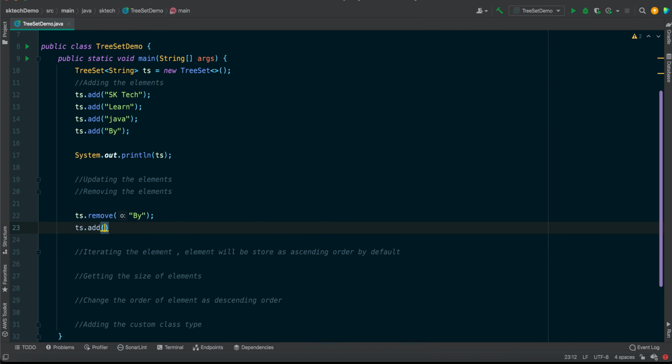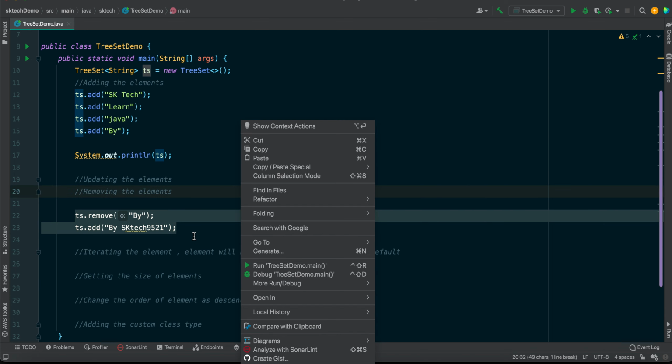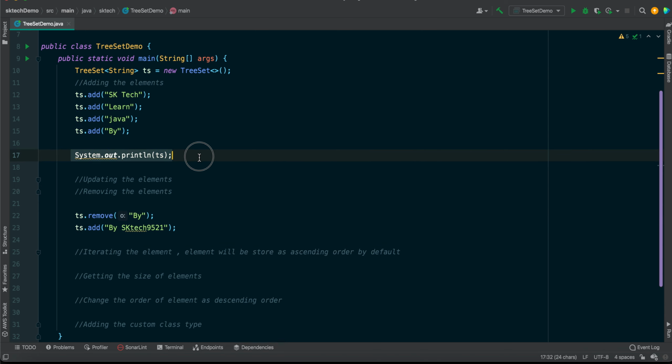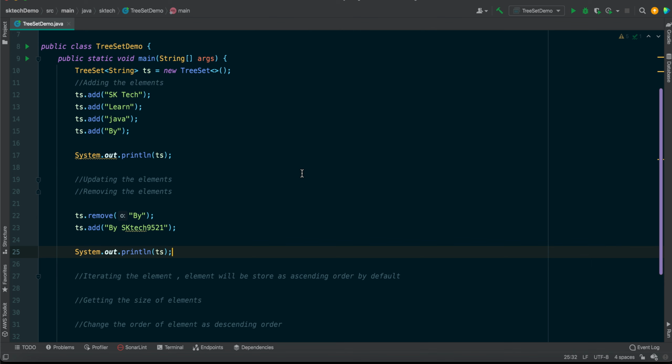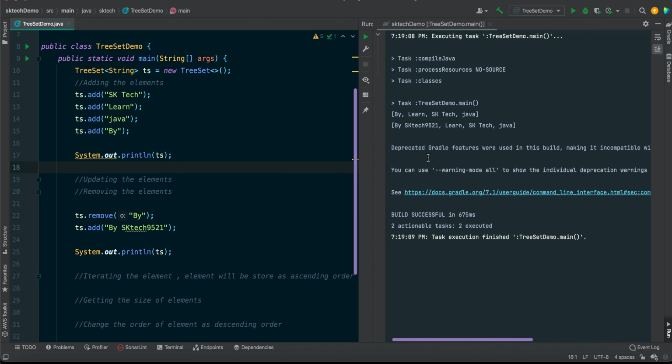So using the add operation, like by skTech 9521, this is the alternate approach. Using that you will be able to perform the update operation. Now let's run this program, and before running that let's print this collection again, so that we will be able to see the updated record. Yeah, if you can see here, it has been updated by skTech 9521. So this is the alternate way.